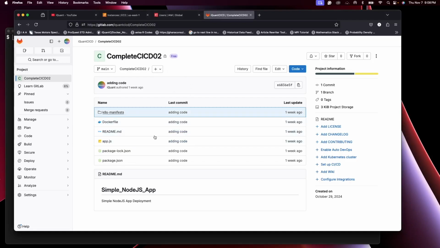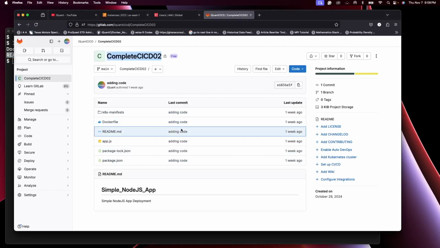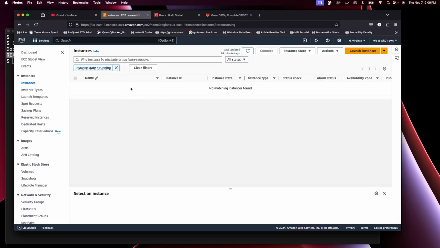So we have our code in our GitLab repository called complete CI/CD 02. I've cloned it to my local terminal. So if I do ls, these are the contents of the same repository. Before we start our pipeline, we need to set up a runner. Now, I don't want to use the shared runner that's provided by GitLab. We want to create our own VM and use that as our runner. And to do that, I will create an EC2 instance.